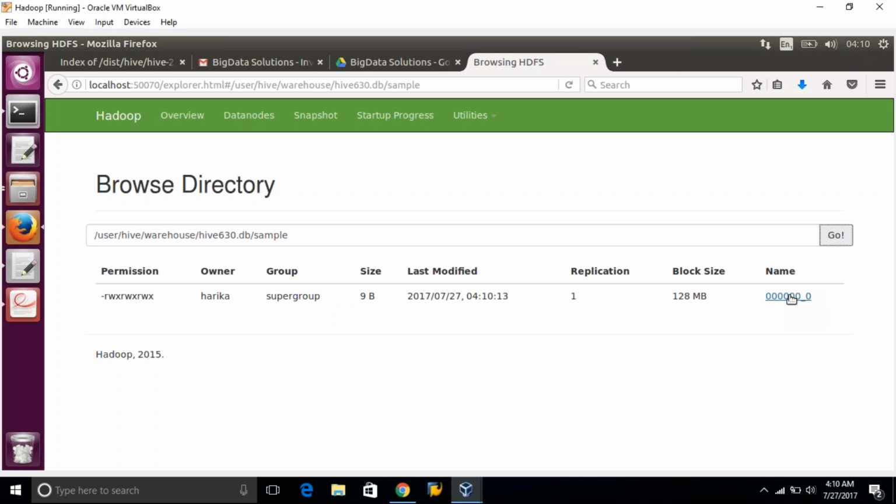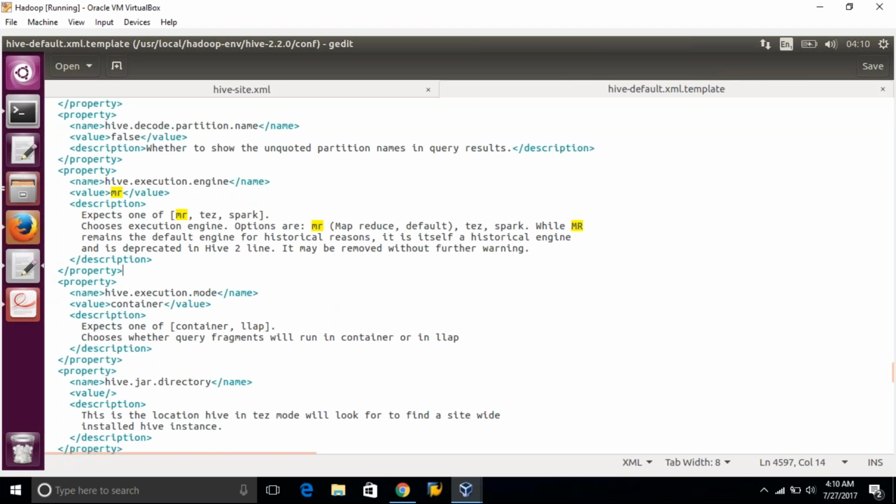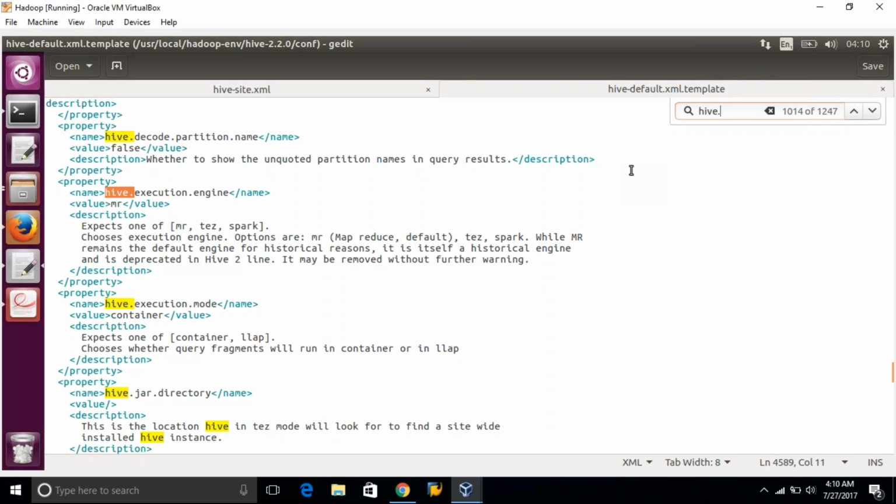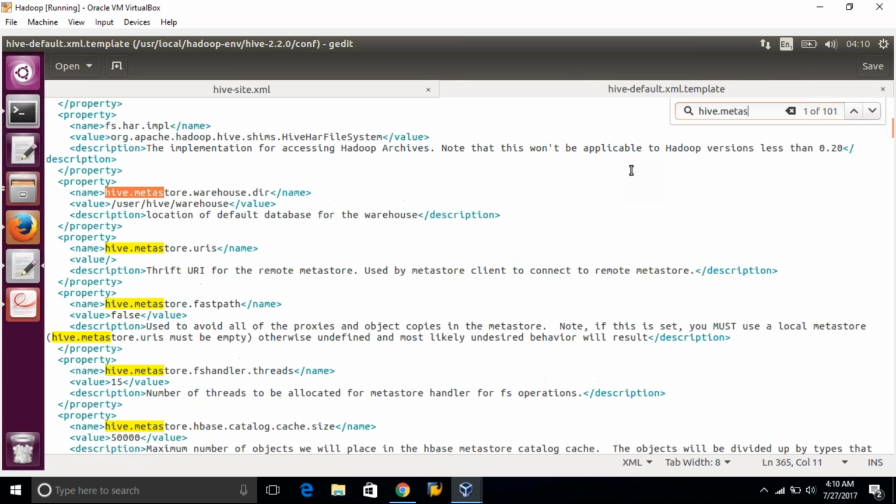Okay, sir, you are telling the default location is there. How will I know whether the default location is this or not? Go to your default XML file. Hive dot metastore dot warehouse directory. Look at it here, guys. Hive dot metastore dot warehouse directory. Default is /user/hive/warehouse.